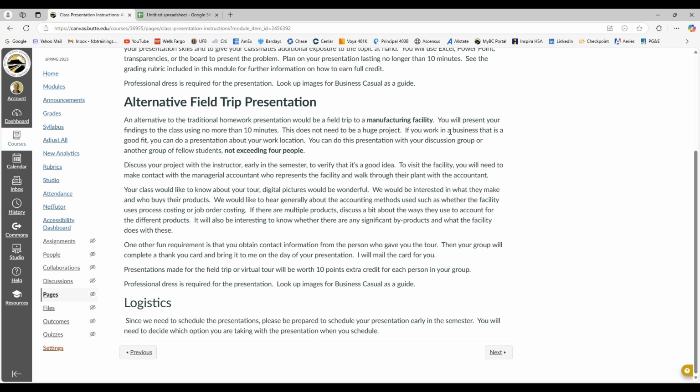Restaurants don't fit the bill, because what we really want to see is more manufacturing related. So creating a product that you sell. You want to see it has some raw materials, work in process, and finished goods. So more in a manufacturing type environment.